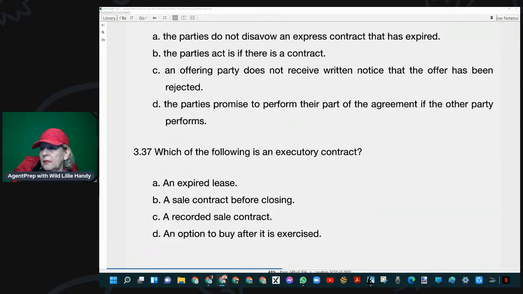I'm going to write the answer for 36. What question are we on? B. Okay, see. The parties act as if there is a contract. So the answer is B.